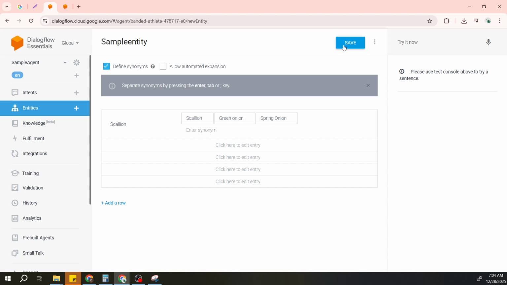A few quick tips to wrap up. Choose consistent naming, avoid overlapping synonyms across different entities, and keep canonical values simple and unambiguous. Once training finishes, you're ready to reference your entity with the @ prefix in intents and parameters so your agent reliably extracts the right values from user input.